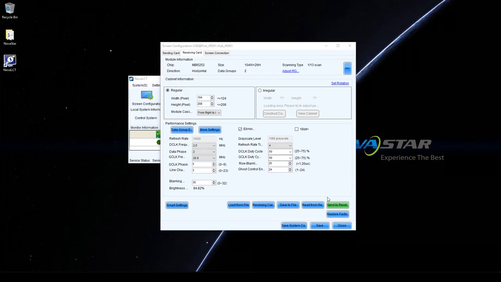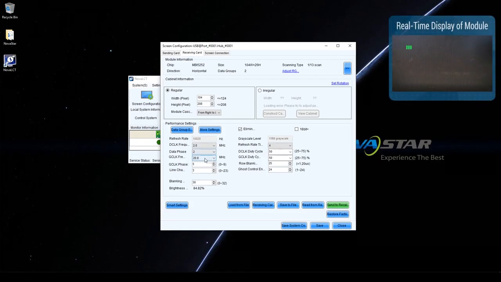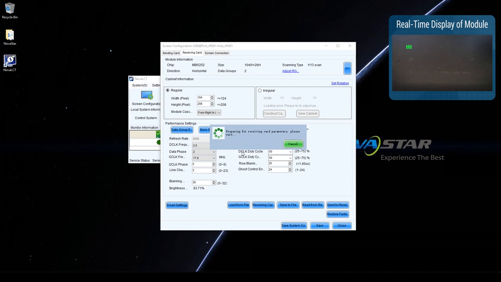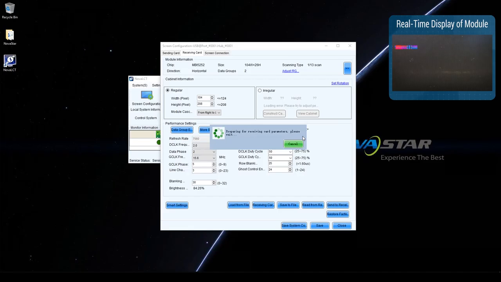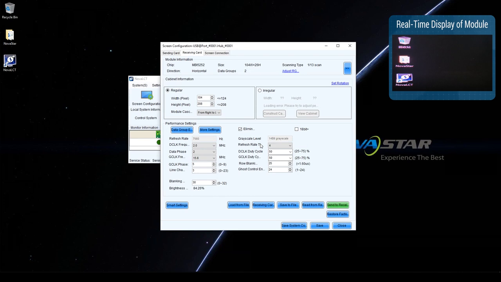Click Send to Receiving Card, select All Receiving Cards, and click Send. Check whether the display is normal. If the display is abnormal, it indicates that the G-clock value has exceeded the limit of the module. Decrease the G-clock value to sacrifice refresh rate and grayscale. Send to receiving cards. Keep trying until the display is normal. 4. When the display is normal and stable, click Save.